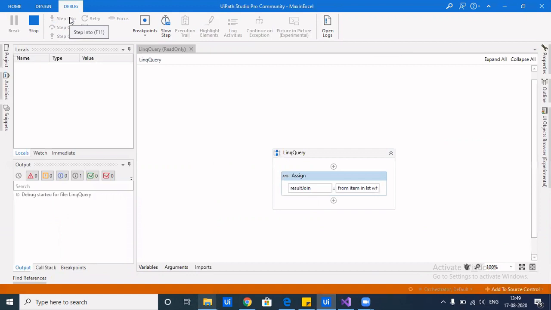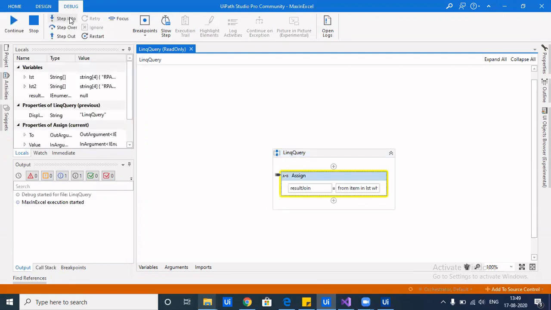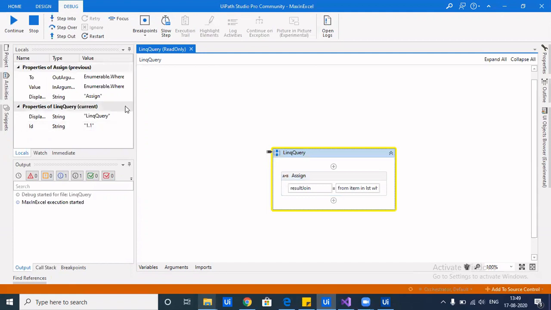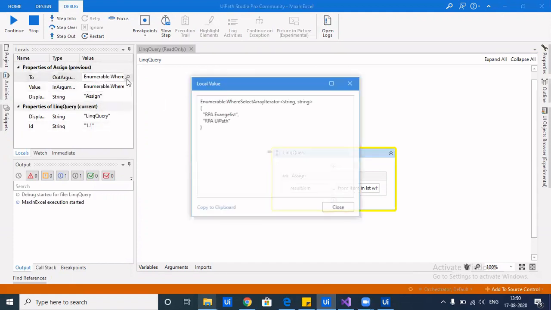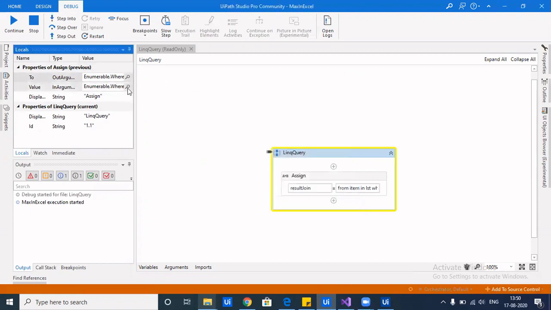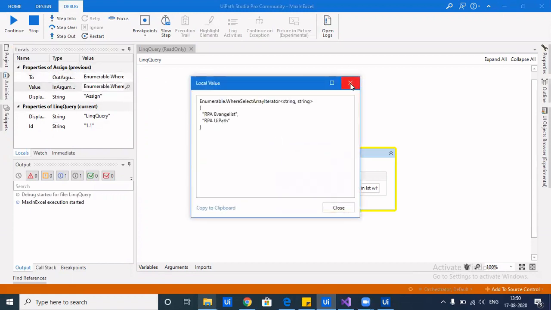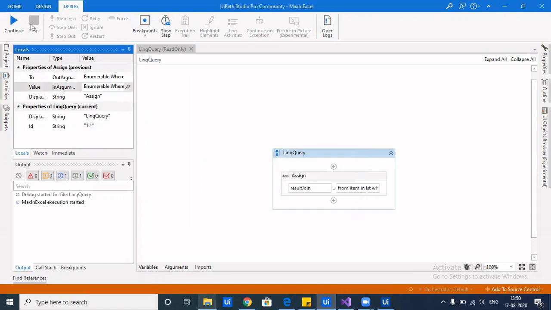The last two values should not be assigned to result join list because they do not contain the word RPA. So if you see the value over here, it would be assigned to 2. So it's only RPA Evangelist and RPA UiPath. The other two have been erased. Okay. So that is how you do the contains.